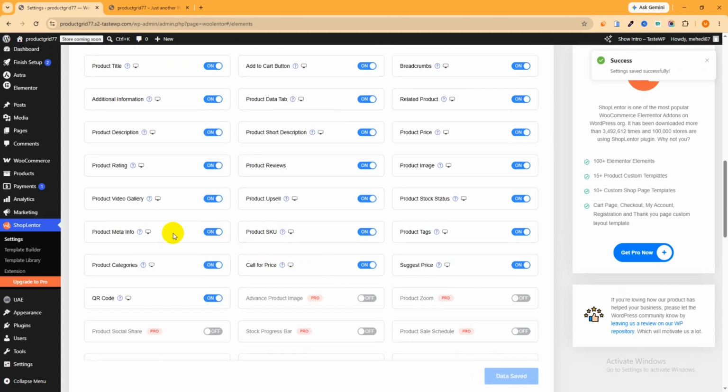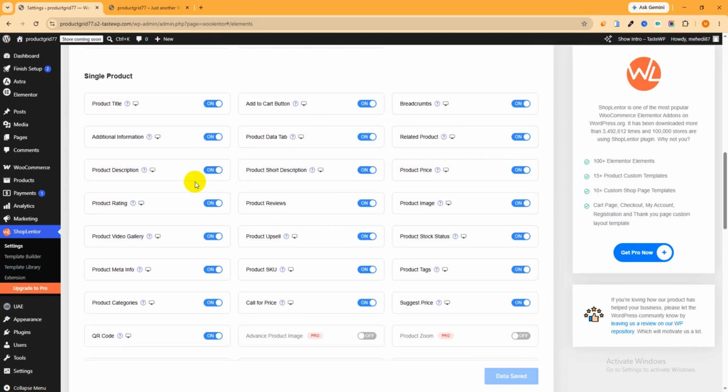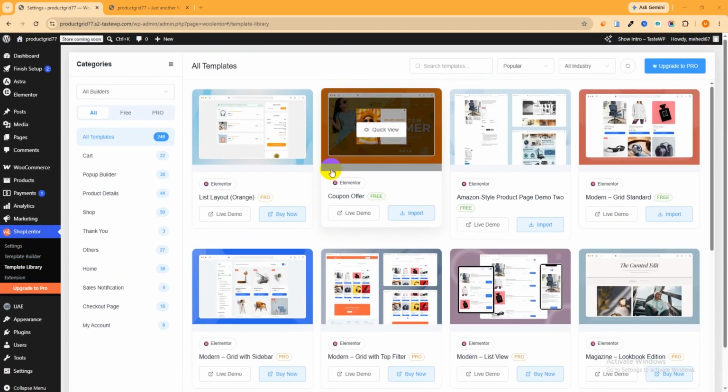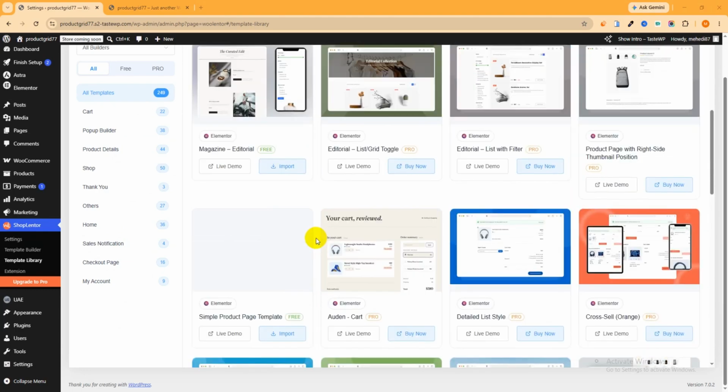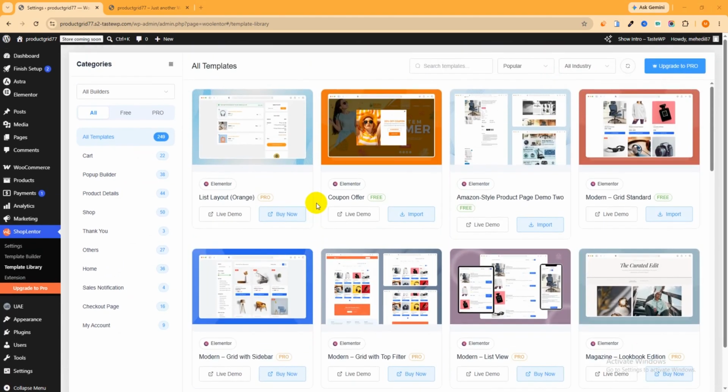Alright, then from the left side, as you can see, Shop Elementor settings, template builder and template library. I want to import this layout and want to use it, so click over here, template library. Alright, all pre-built templates are available here. You can check them from here. In this tutorial, we are going to use only the free version.